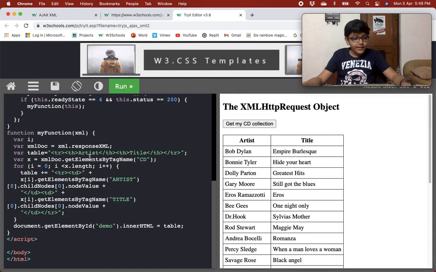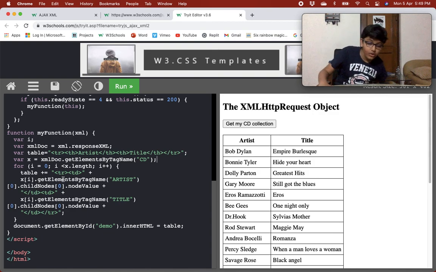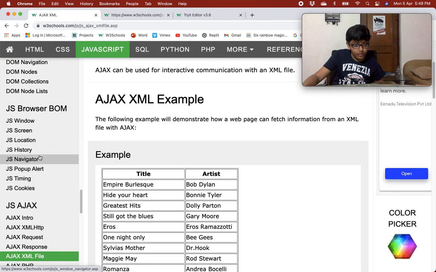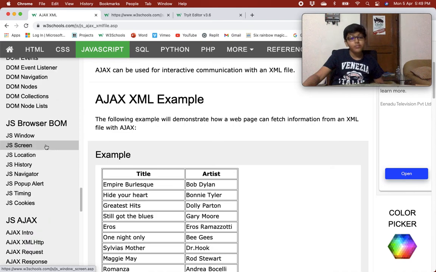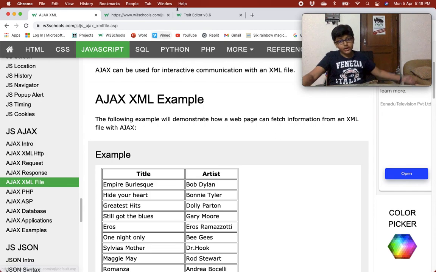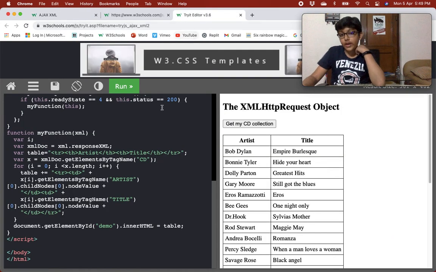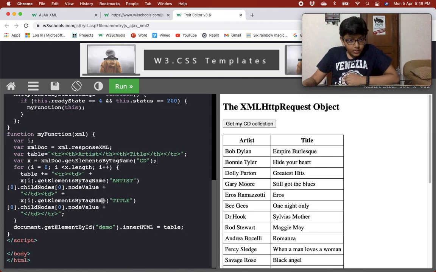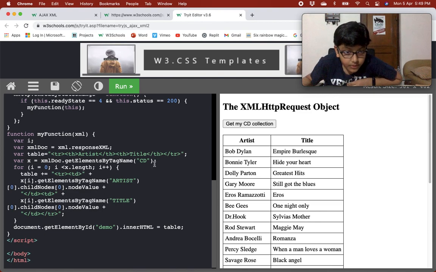So all the cds have come in x as an xml collection. HTML collection is just like an array, but it is quite different from an array. If you have not seen my HTML DOM videos, do check them out. You will get to know a lot about the HTML collection thingy. So all the CDs have come in x.